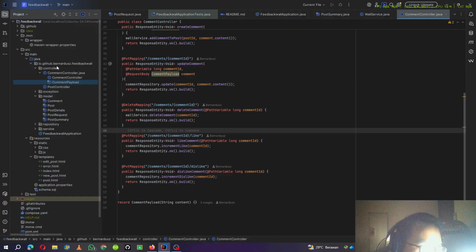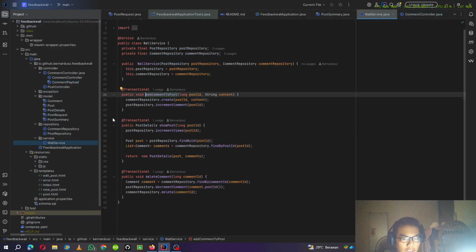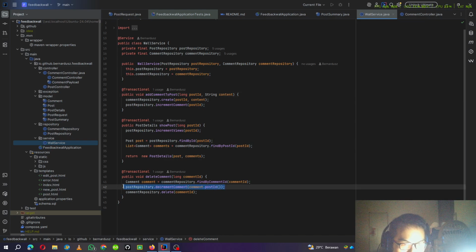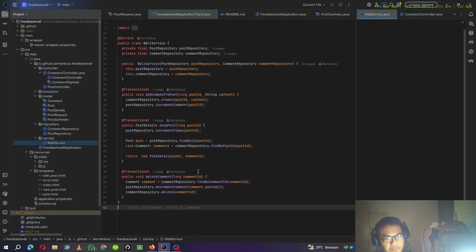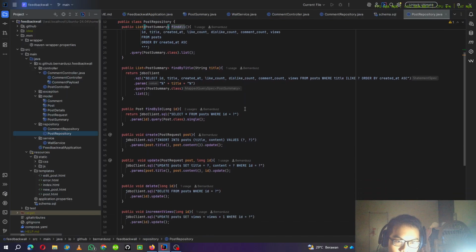Okay, so after the controller, we get into the service. I've showcased everything. Also, for the delete command, we use wall service also, because we need to decrement the command in the post repository. So that's basically it. And now we enter the repository. The post repository is like usual. I use raw SQL.